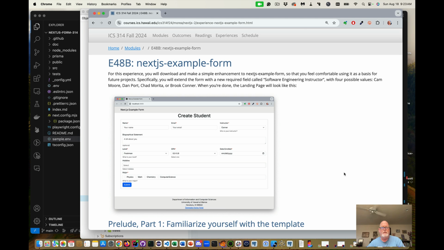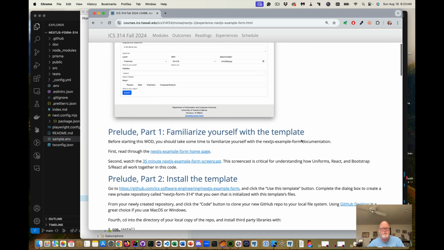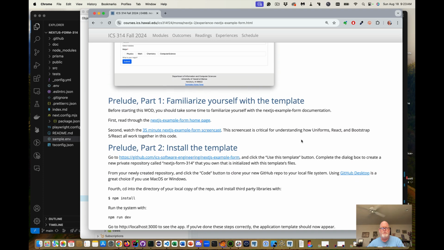We're going to download and create some enhancements to the example form template. The enhancement is we're going to add this instructor selector, where we get to choose the instructor that is teaching 314 for you when you create the student. But first, you want to familiarize yourself with the example template.